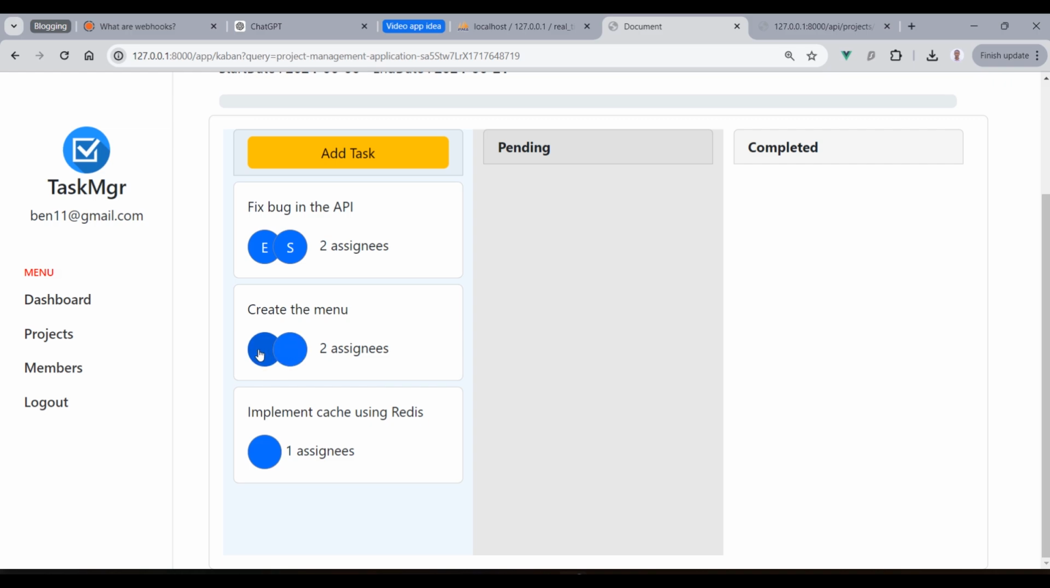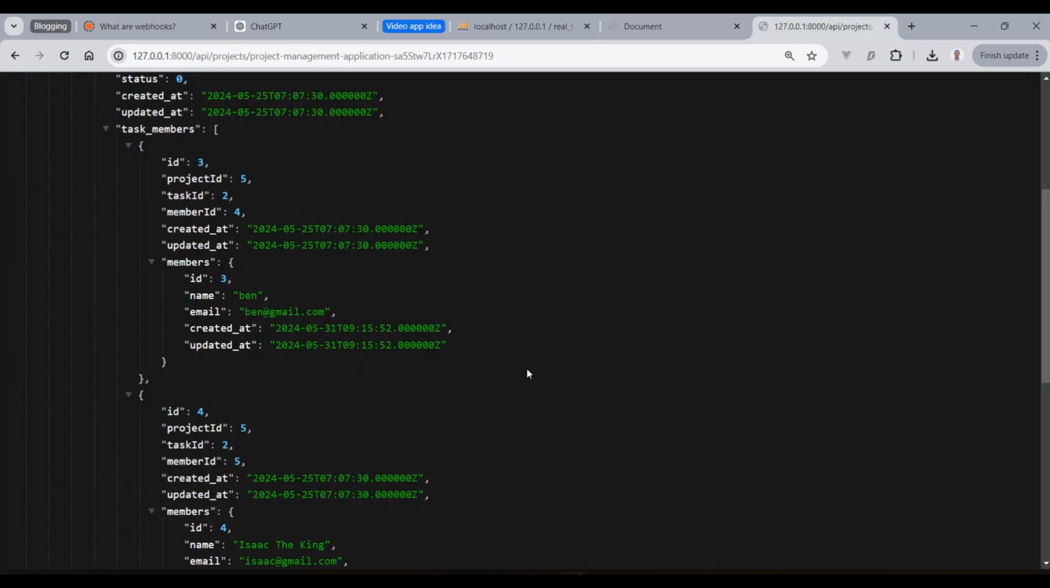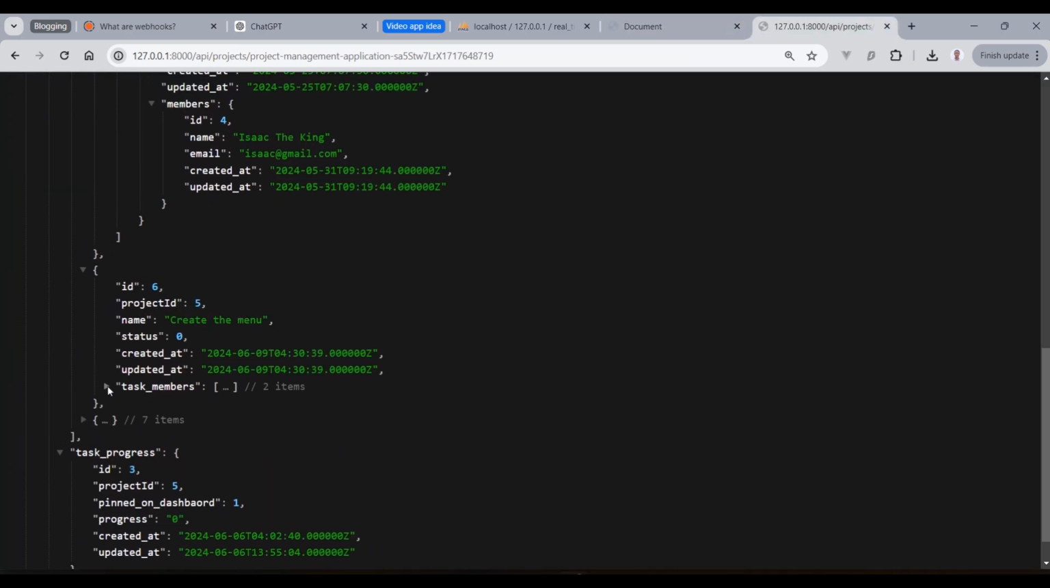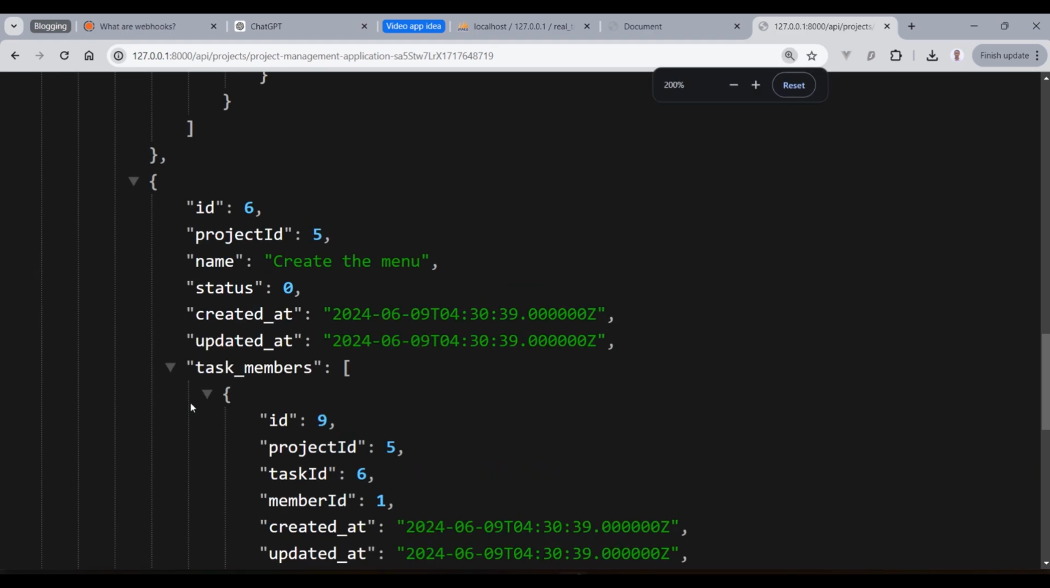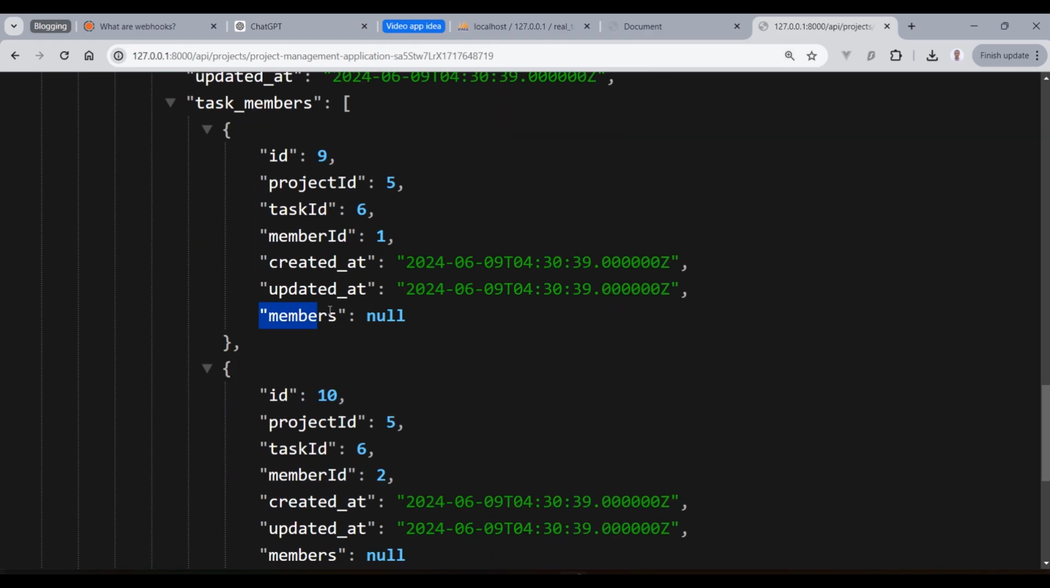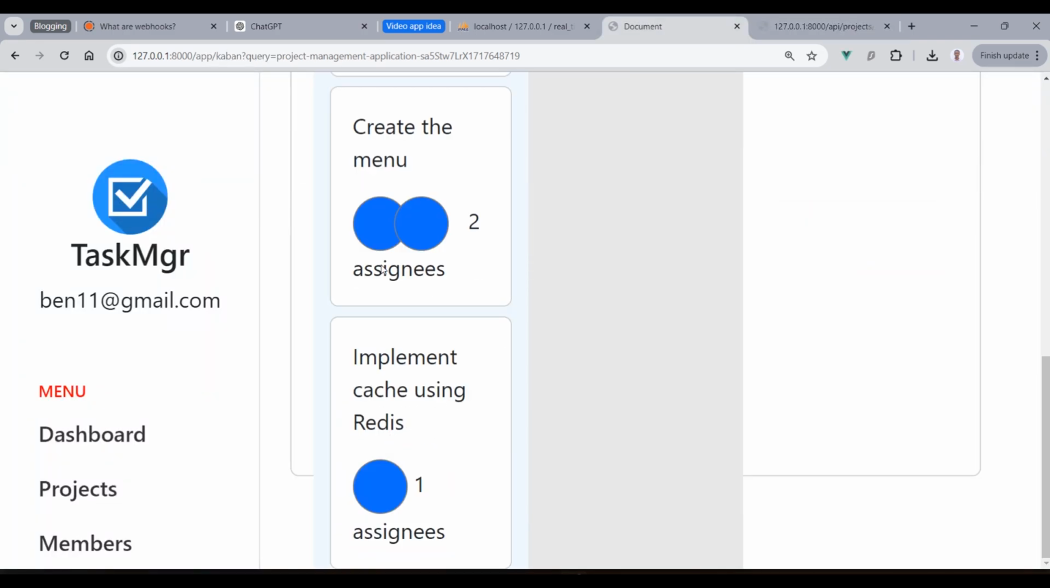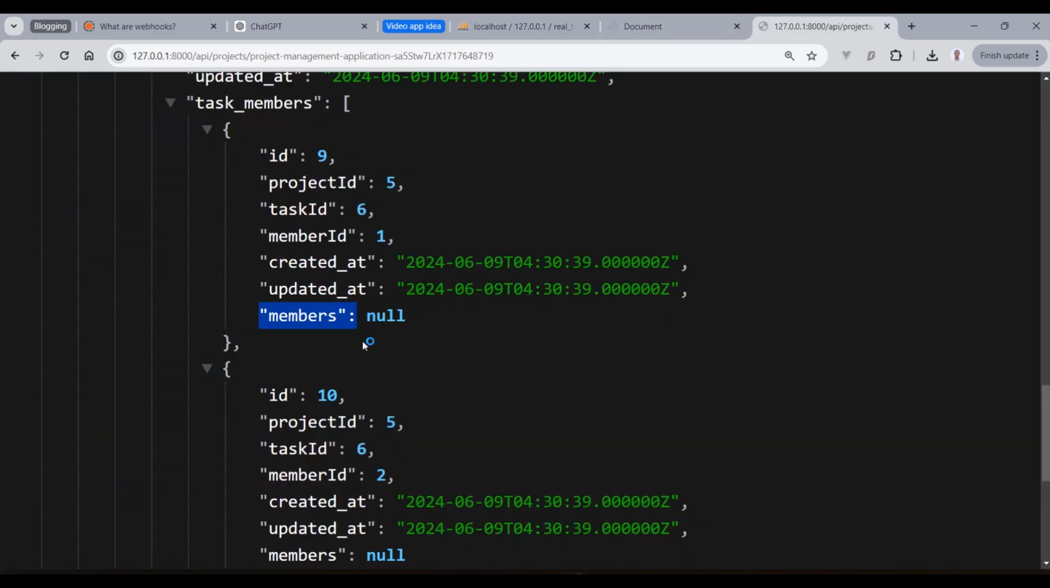Now, you can see right here, these buttons don't display characters, and let me show you why: we have a members property here. You can see right here we got the members property. It is now null. That's why it doesn't have characters here.